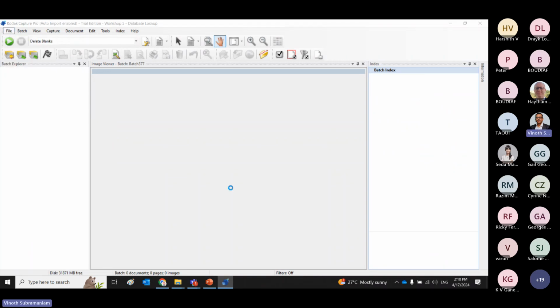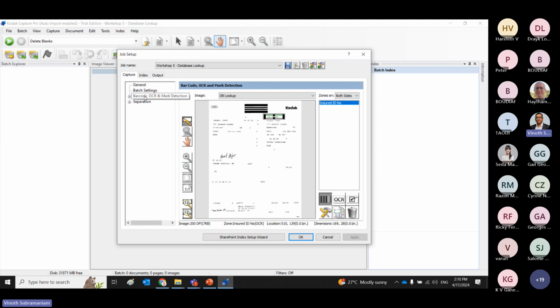And give some name. Then when you import the file, it should be in the job setup in the barcode here. Right click and copy to image. Job setup. Then you should have this page.